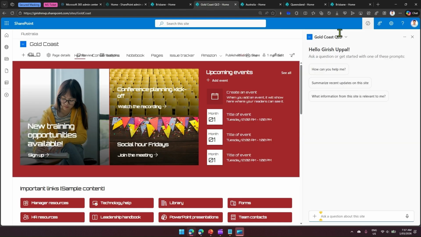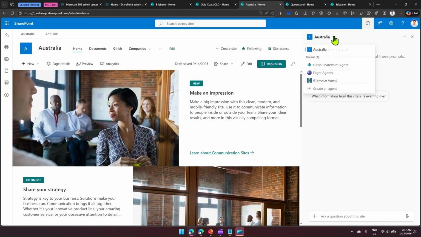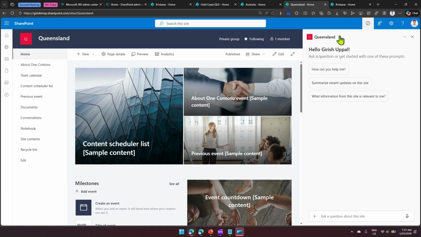Now all these agents are loading up. If you see for the Gold Coast site, if I click on this, I can see other agents which have been created. On the Australia side, I can see other agents which have been created. And even on the Queensland side, I can see all the different agents which have been created.